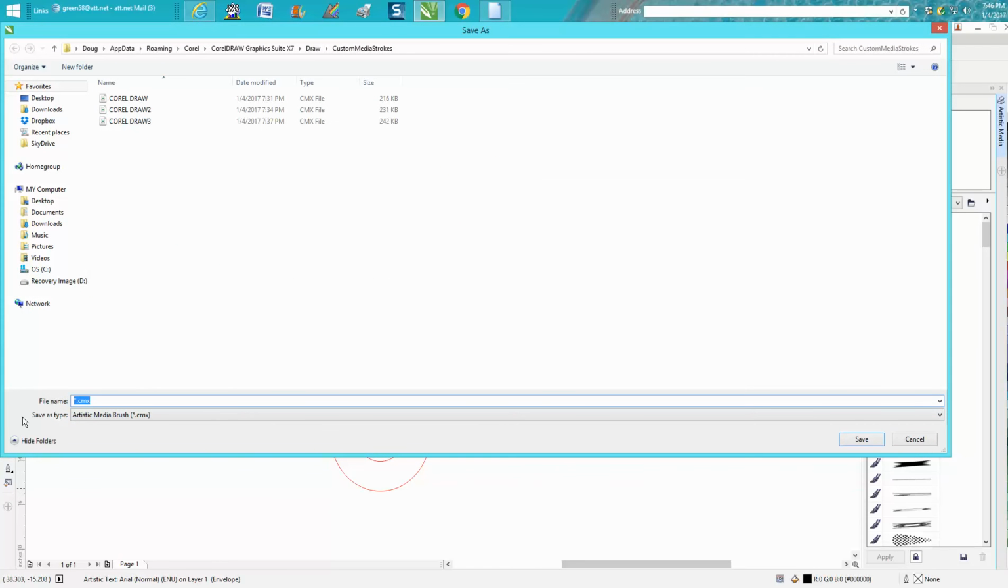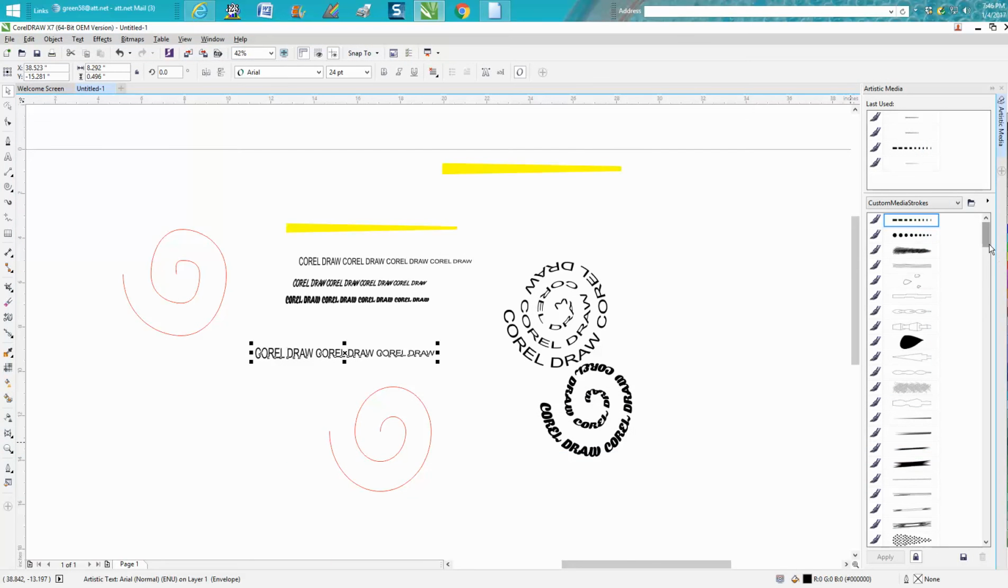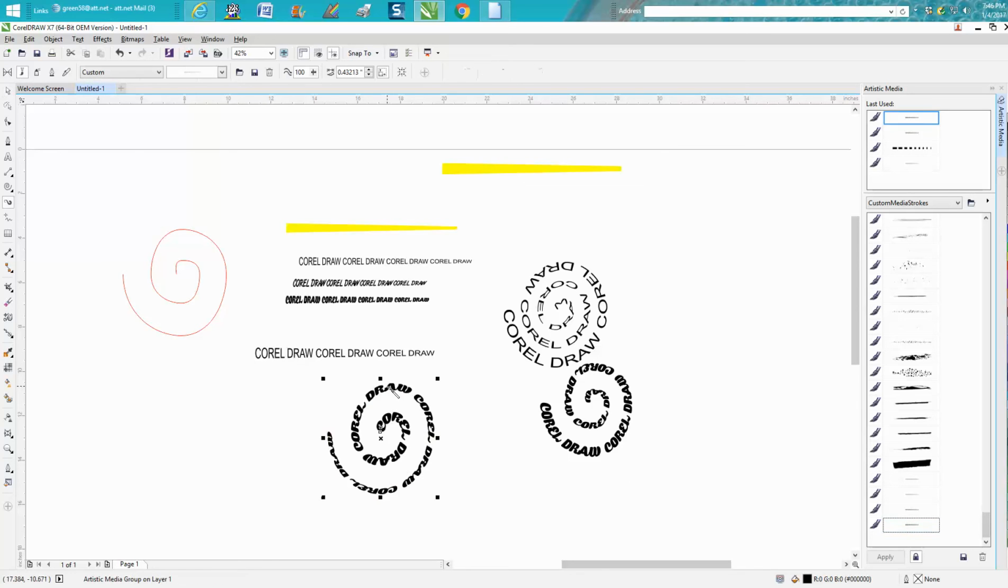And then you name it. I'm just going to name it CD. It's going to probably be at the bottom. It's hard to tell which one it is by this. But then you just grab it out and put it on your spiral.